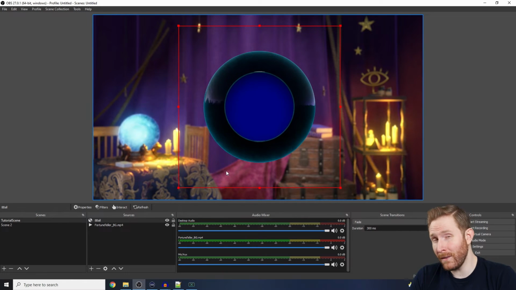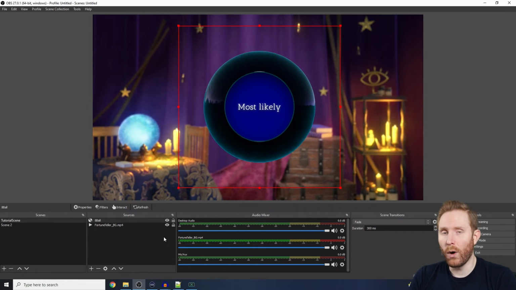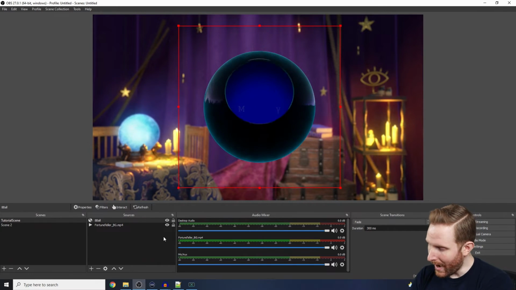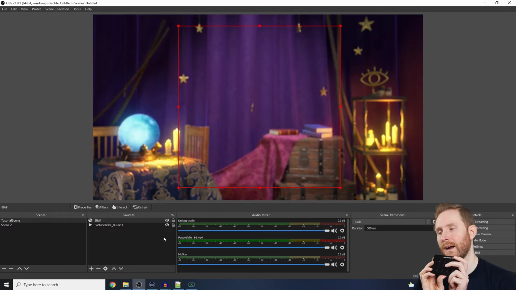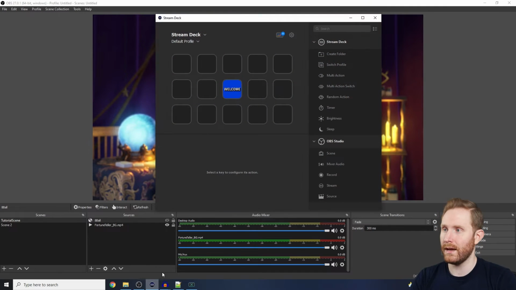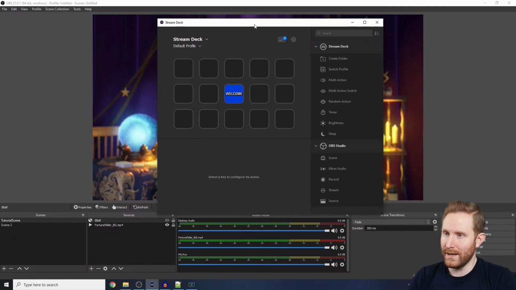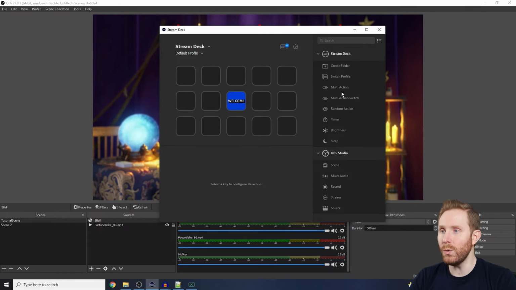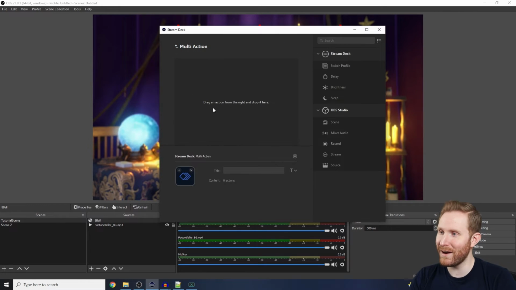But to me personally, hiding and unhiding this while you're streaming in OBS can be a little bit tedious. So personally, I like to use an Elgato Stream Deck for that. So to set this up with the Stream Deck, I'm going to go ahead and hide the source, and I'm going to bring up the Elgato Stream Deck software. So under the Stream Deck software, I'm going to go ahead and make a new multi-action that's under the Stream Deck category. So I'm going to click multi-action, drag that over to a new button, and as soon as I release my mouse, it's going to bring us into that multi-action.